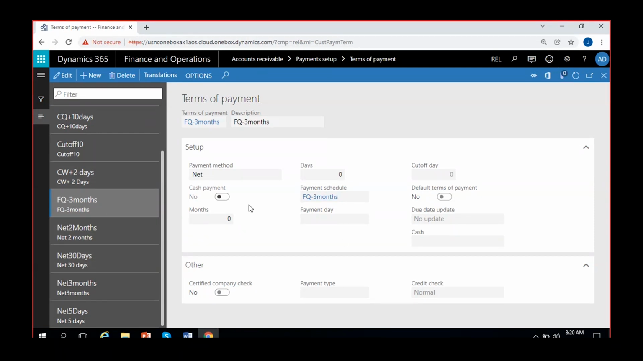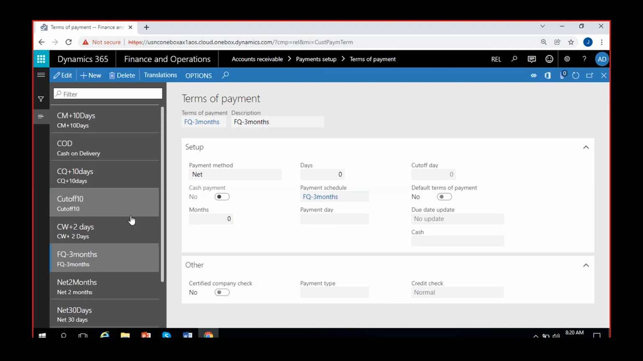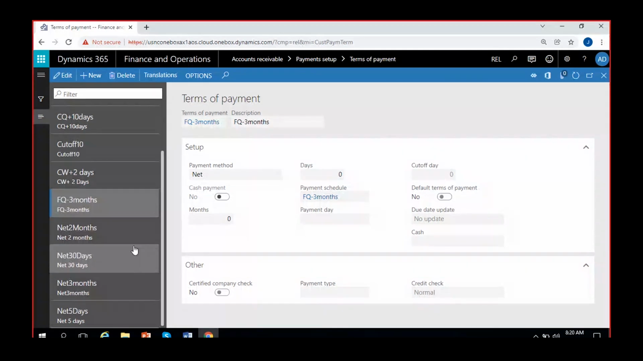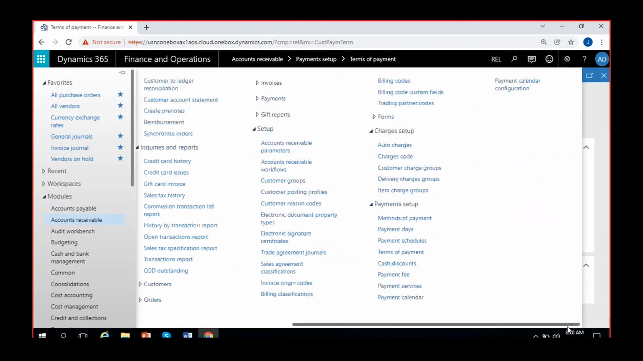So accordingly you have the same, whatever you have created in the accounts payable, all that you have here in the accounts receivable available here. If you want to create anything new, you can create, no problem. Nothing to change in this. Then cash discount codes is one we have here in the same under payment setup only in accounts receivable.